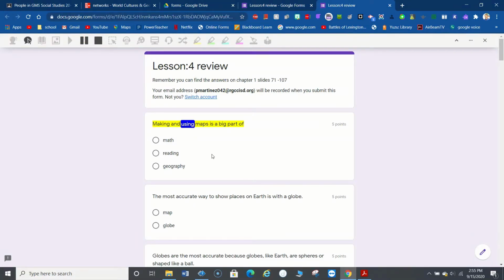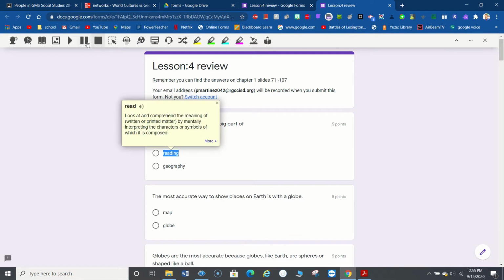Making and using maps is a big part of 5 points. Math. Reading.